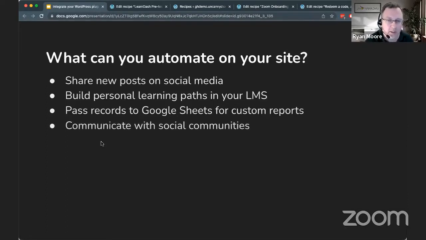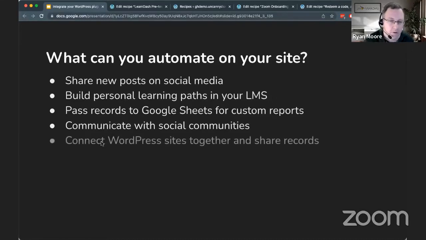Another example, communicating with social communities. So if you're using something like BuddyBoss, then maybe you want some activity on the site to notify users or trigger some kind of message or notification. Instead of doing these things manually and posting and connecting all the things that take a lot of time, you could automate them.